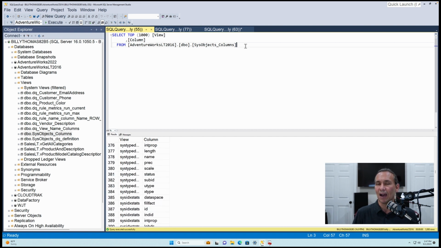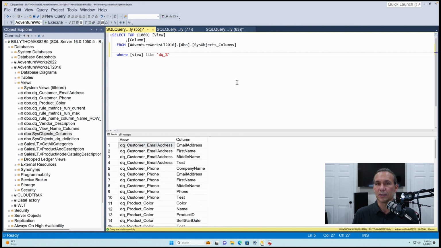Now, again, if I come in here and say, show me just these guys where, and I've got to put parentheses around, where the view is like DQ underscore percent, what this guy does is it shows me all the fields for all of the views. So if I look at this guy right here, it says customer email address, has 4 columns. 1, 2, 3, 4. It's email address, first name, middle name, test.